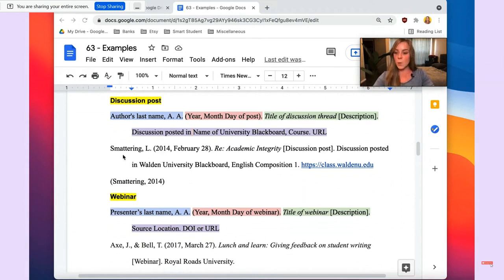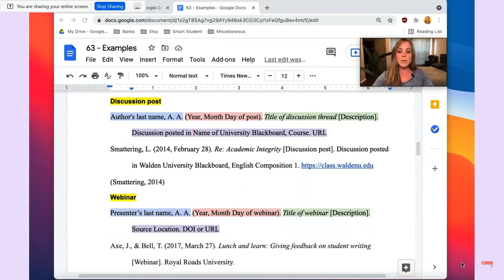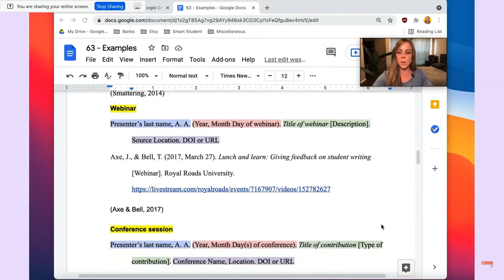So looking down here at the example, we have the author, the date. Here is the title of the discussion thread with "Discussion post" in those square brackets for the description. Then for the source, we have "Discussion posted in Walden University Blackboard, English Composition 1." and here's the live URL. But now let's take a look at the webinar example.